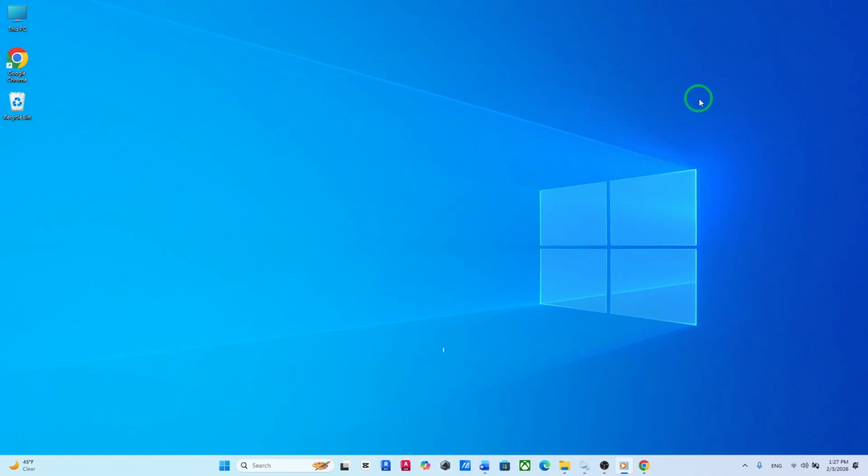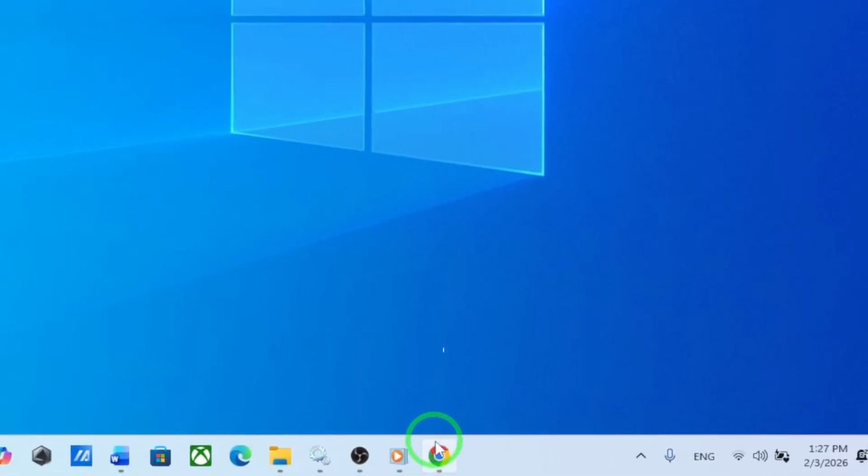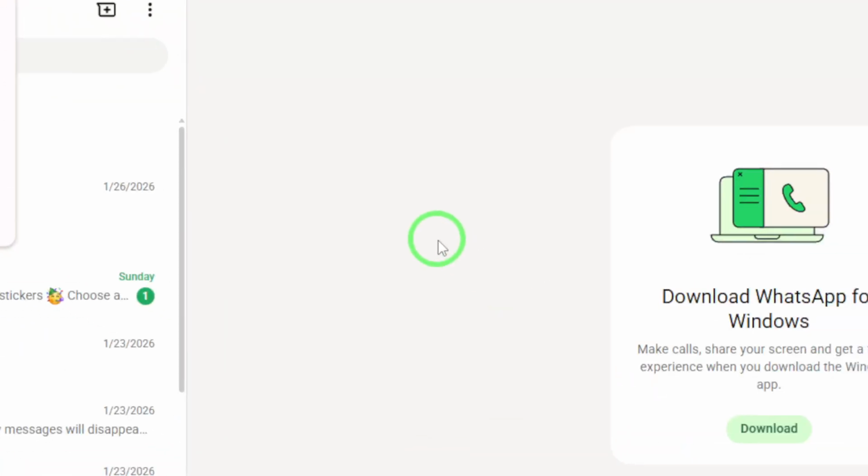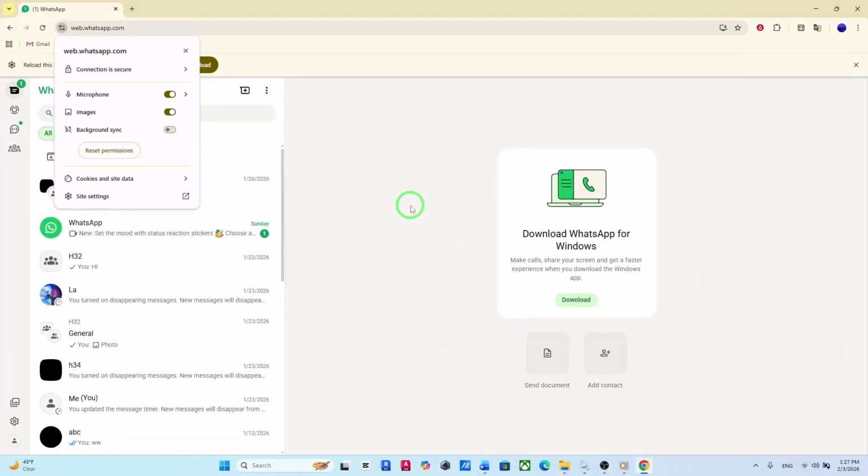First, open WhatsApp Web on your preferred browser. You can do this by typing the WhatsApp Web link into the address bar, scanning the QR code with your phone, and waiting for your chat list to appear. Once that's done, move to the top of your screen where you see the web address.